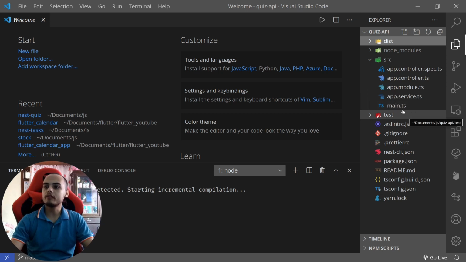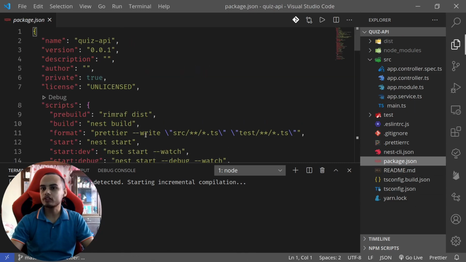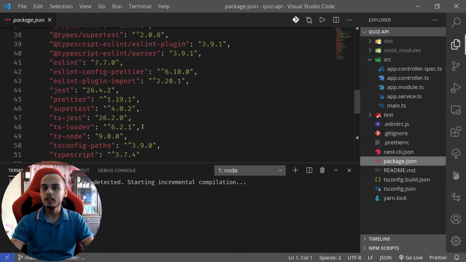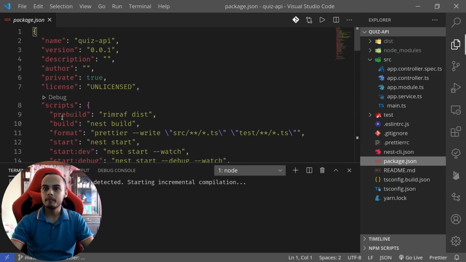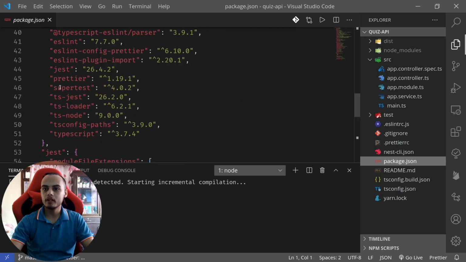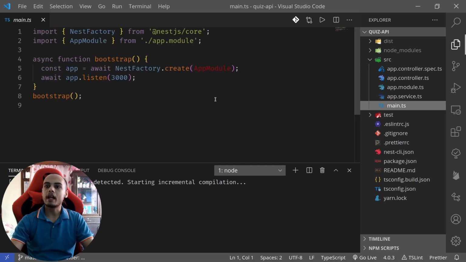So let us begin from the main file. This is where the execution starts. For example, if we check our package.json file, somewhere here there must be the main file. Okay, it is not here, so it's not a problem. The execution starts from the main file, and what is here? We are importing NestFactory, and then we are importing our app module. And using NestFactory, we will create a new app.